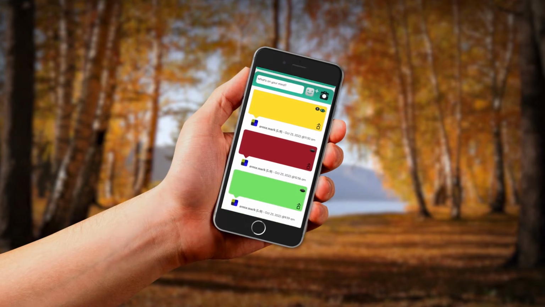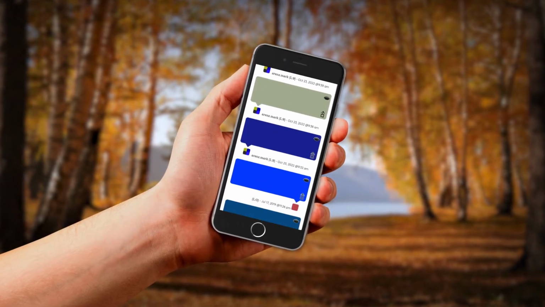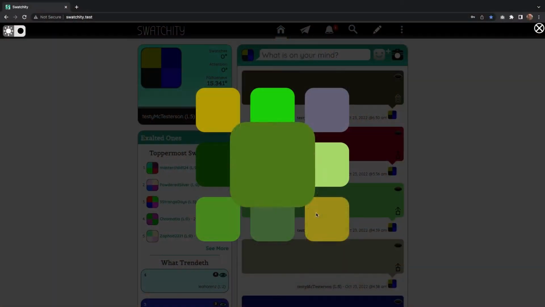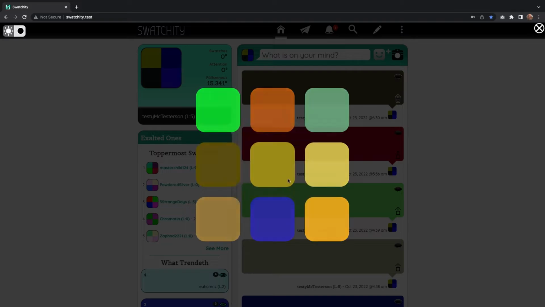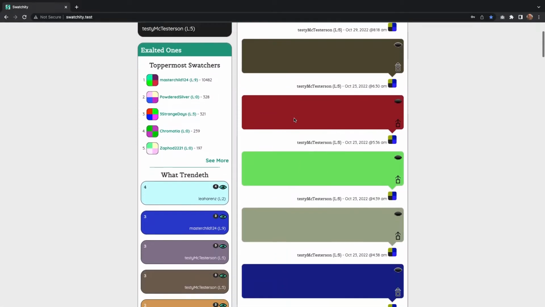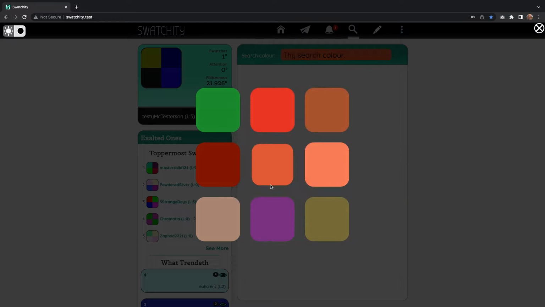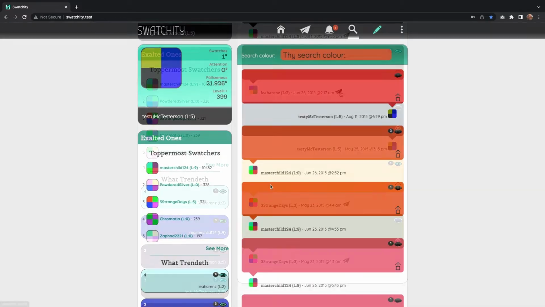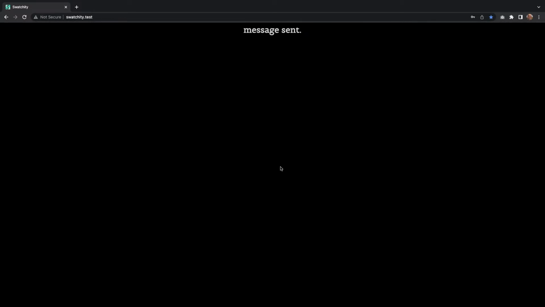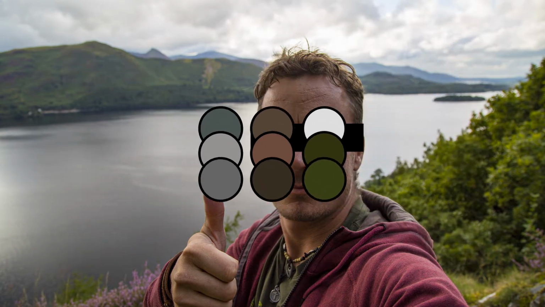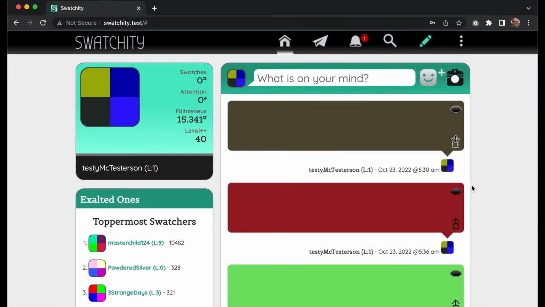Take your mind back for a moment. It's the mid-2010s. You're cruising the web on your iPhone 6 or your Windows 8 laptop, and you see this. It looks like you can post colors, and all the posts are colors. You can search for colors by color. You can message friends with colors. You can even post a selfie from your phone, which gets reduced to a single pixel, a color.